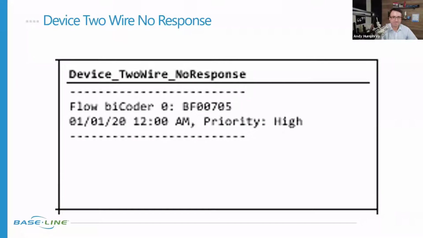Okay. So these are messages, I'm pretty sure truncated from the controller versus base manager, but the descriptions are just the same. This first one is device 2-wire no response. It's giving you a flow bycoder number, so it's referring to a flow bycoder, and it's a high priority. So Andy, Tracy, what can you tell me about this?